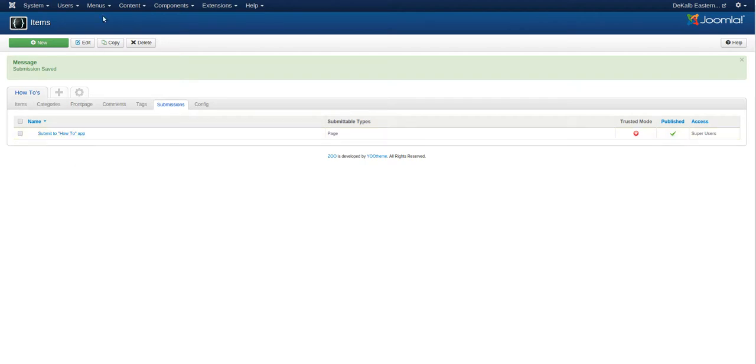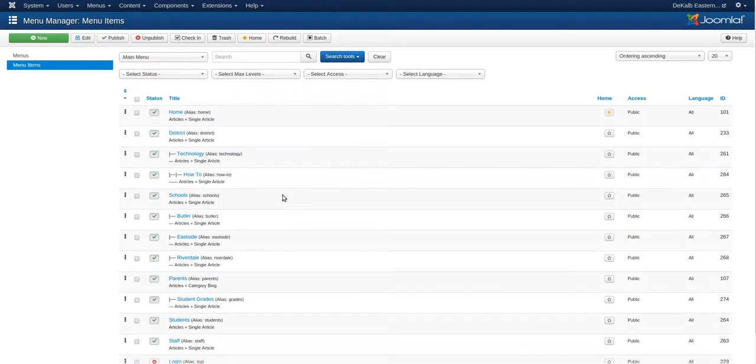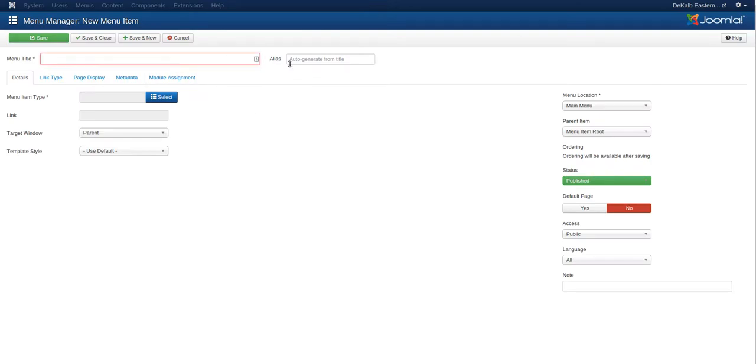So what we have to do now is create a menu item, and we'll go ahead and go to the main menu and add it underneath technology. Since you're only able to see this if you're logged in and you have the highest level of privileges, it doesn't really matter. So we'll call it submit to or something. Okay, that's what we'll call it. That way the menu item doesn't get too big.